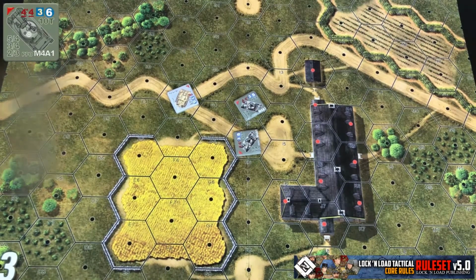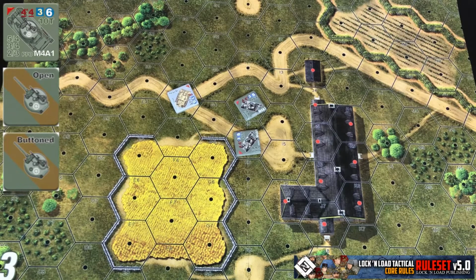Now, when you're using vehicles that have a turret, you're going to use the open or buttoned counters to show which direction the turret is actually facing. And you can change that direction without having to spend movement point cost to do so, but there is an associated penalty with that on the ordnance table itself. And there's a penalty for pivoting your turret or pivoting the entire hull. So make sure you look at the right modifier when you're moving whichever one you're moving.